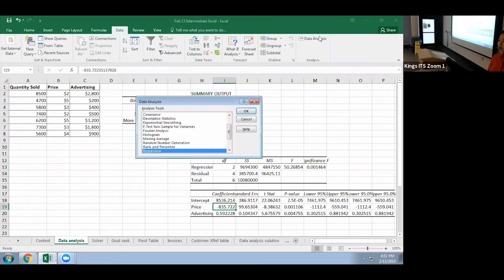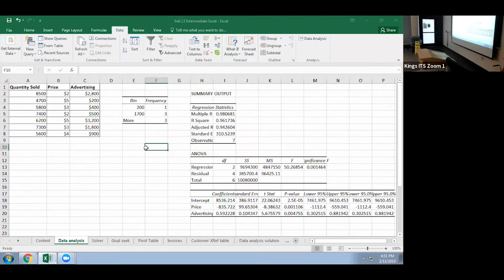So you can use data analysis to do other things. You can find the correlation or descriptive statistics and so on. But I think that's pretty much it. So if you finish this, always save it, all right? And then let's move to the second topic, that is solver.